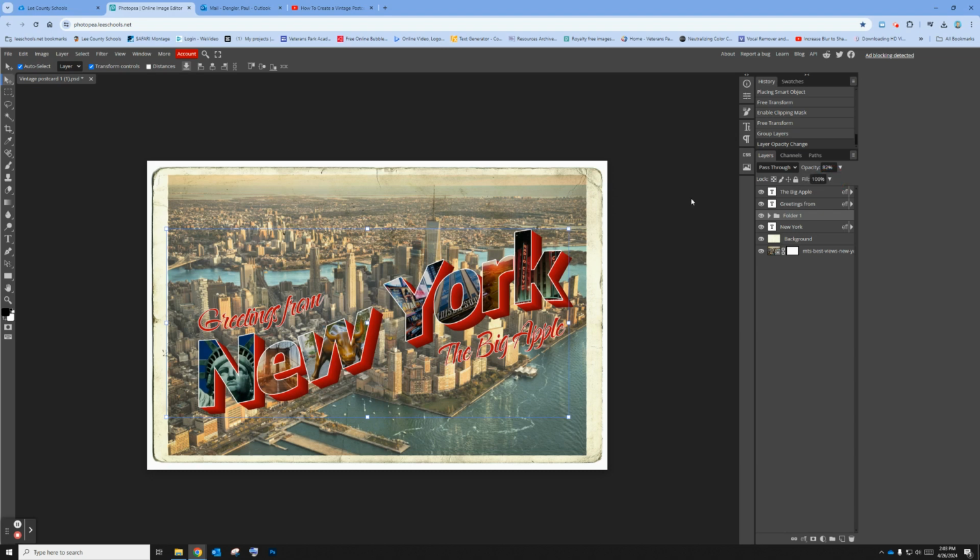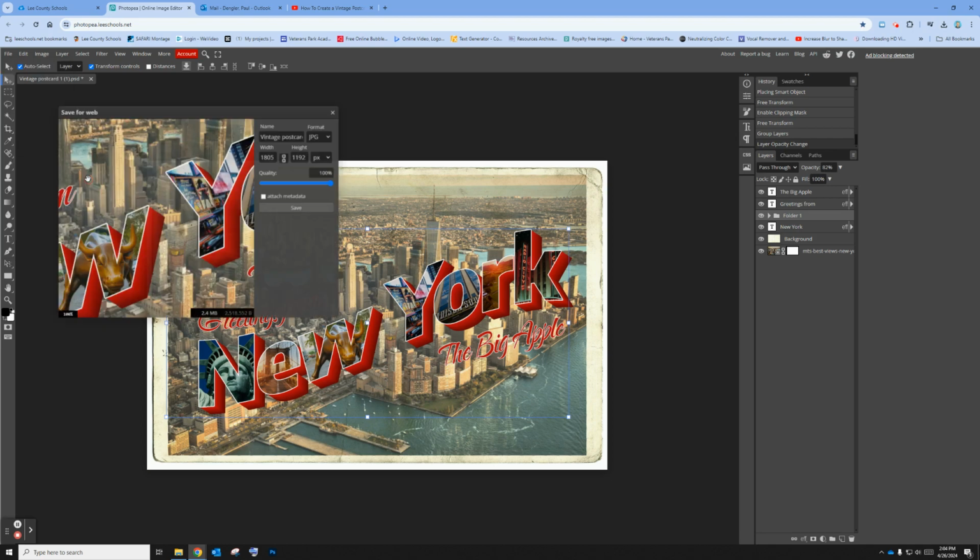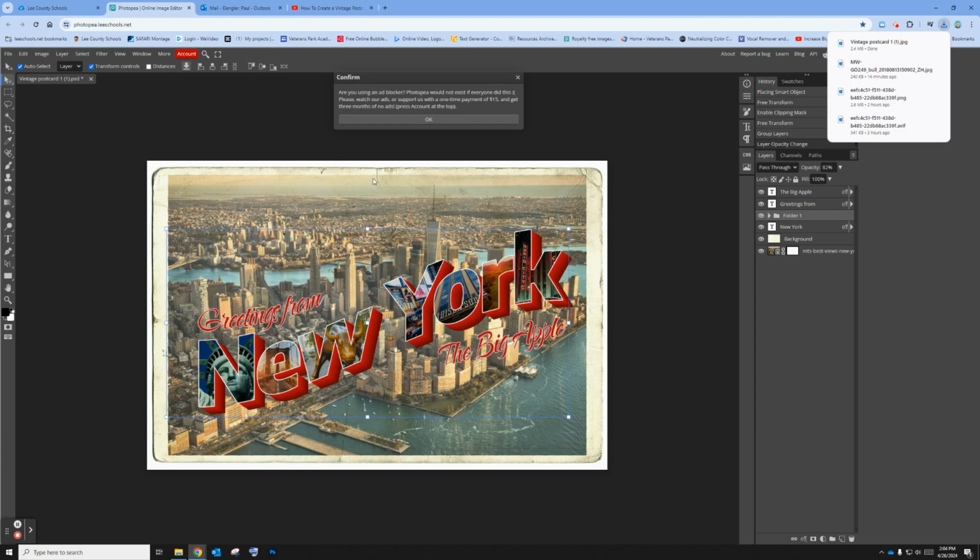So now that's it. You've got this all muted down, and this makes a great tribute to classic postcards, and hopefully you like the work that you've done. In the end, you're going to go to the File menu, choose Export As, choose JPG, make sure your quality slider's at 100, and just click Save, and that way you're all the way done.